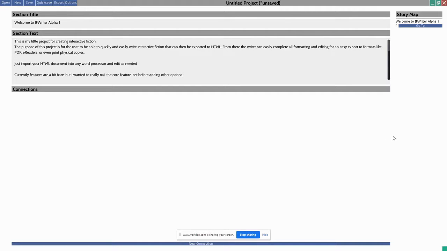This kind of goes into one of the things that I'd like to do. Eventually, I'd like to have sliders up here, right here, just so you can resize each of these sections. It works well now, but I'd rather have a larger area for connections than section text. And I like the story map size, but I could understand why people would want to resize those.